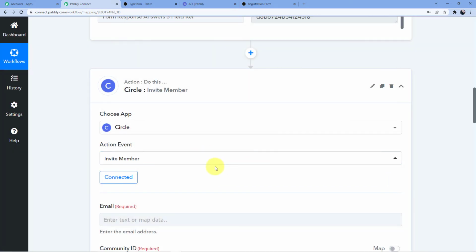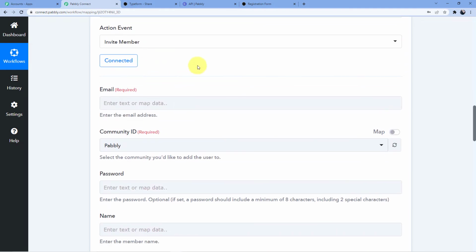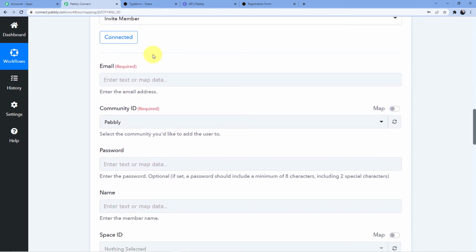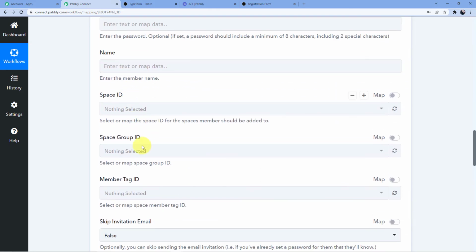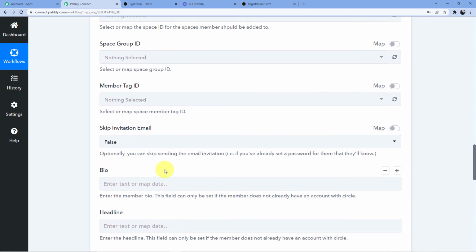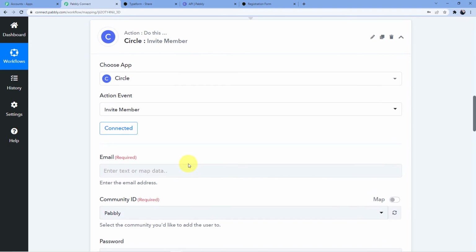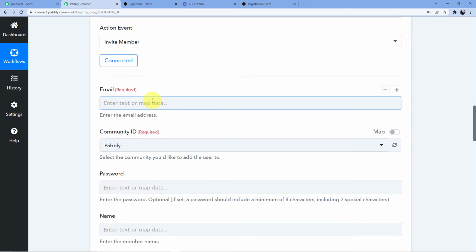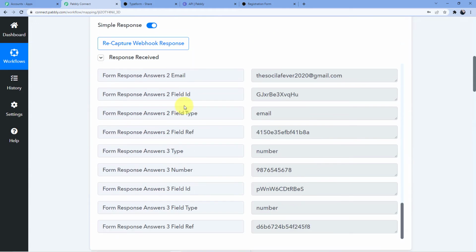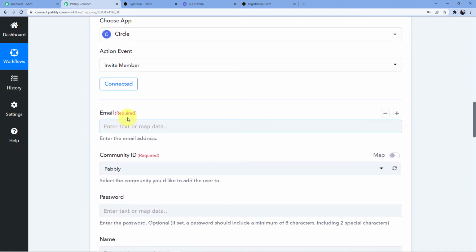Now, as soon as you do that, you will see that your Circle is automatically connected to your Pabbly Connect account. Now here you can see it is asking for my email, then it is also asking for my community ID, password, name, space ID, space group, and there are so many options, but I'm not going to use them all. I'm just going to use the required ones and the ones which I had in my Typeform. So here it is asking me for the email. So what I'm going to do, I am just going to use a technique which is called mapping. And mapping will let me take the data from this window here and put the data here in this window.